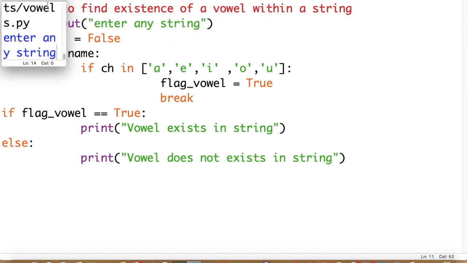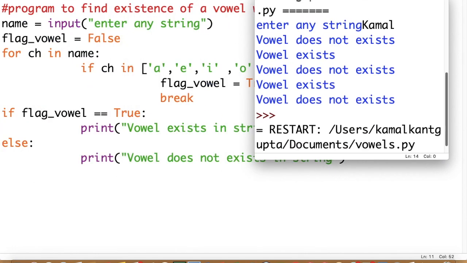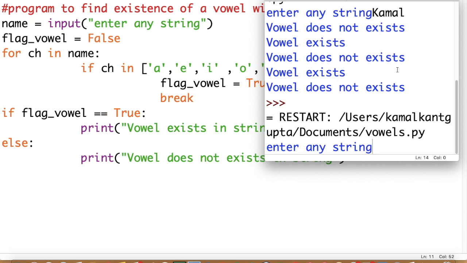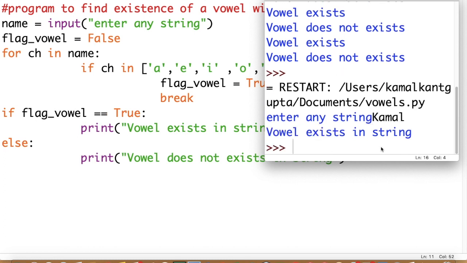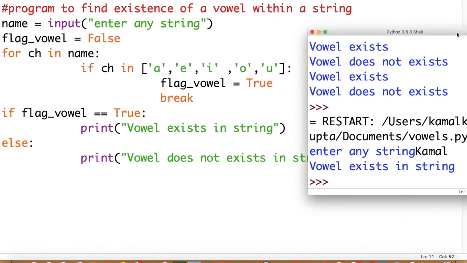Now you see, our first output was something like this. Now let us run our program and see what output it gives for Kamal. So Kamal. Now you see, vowel exists in the string. It is showing only one output. Let us understand why it is giving this type of output.